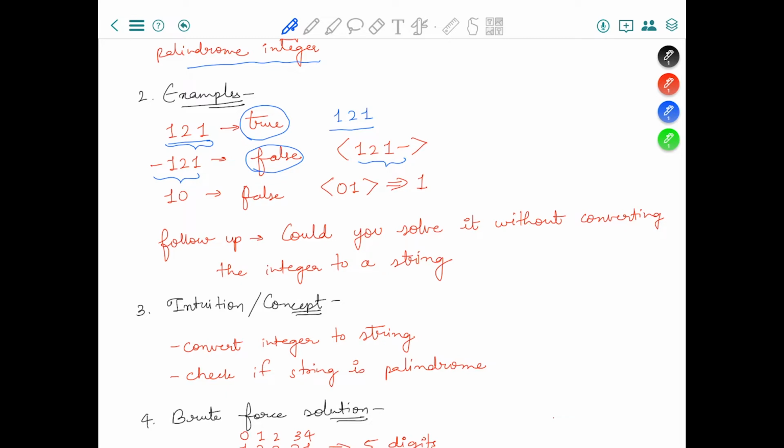Now let's take a look at another integer, 10. The reverse of 10 will look like 01, which basically is 1. And since it is not equal to 10, in this case also we return false.